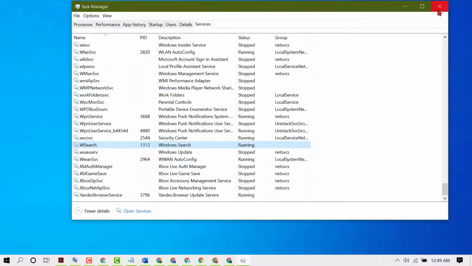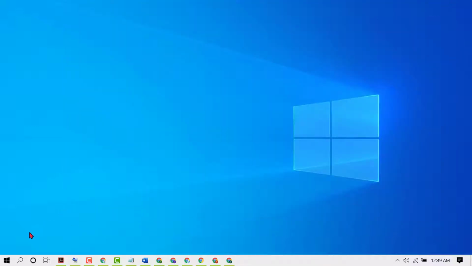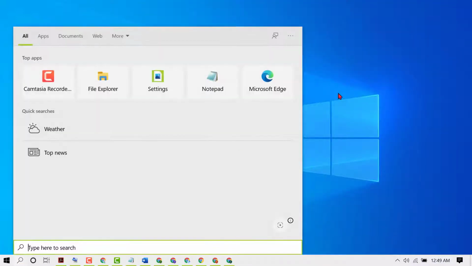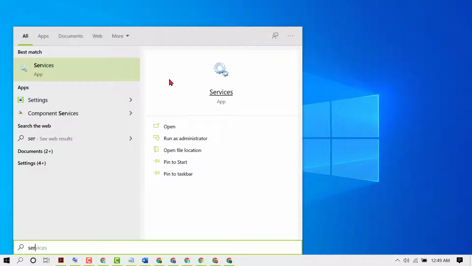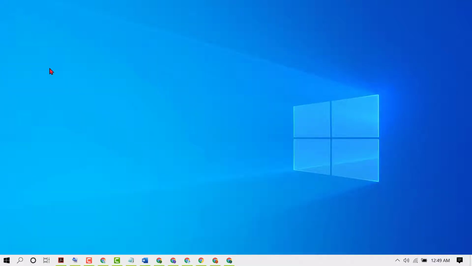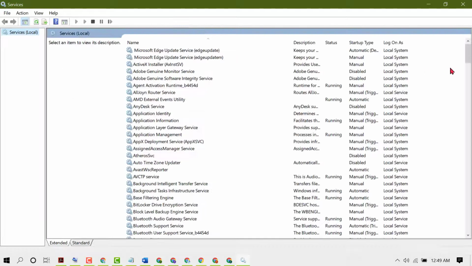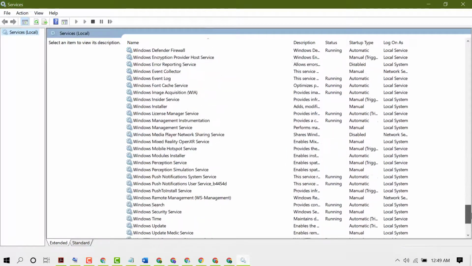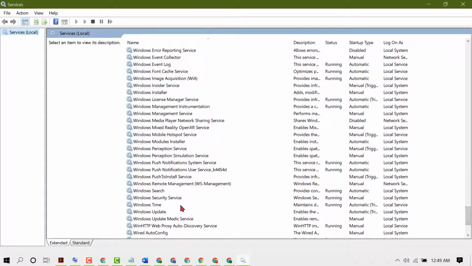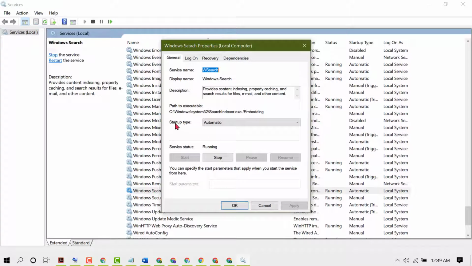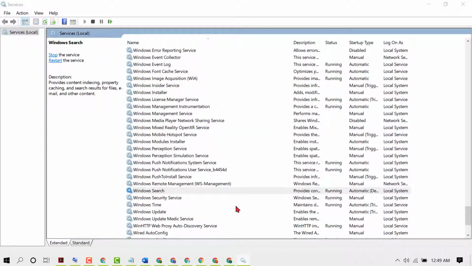Now close it, click on Start, then type services, open Services, scroll down and find out Windows Search. Double click on it. Startup type, select Automatic, then click on Apply, then OK. Then close it.